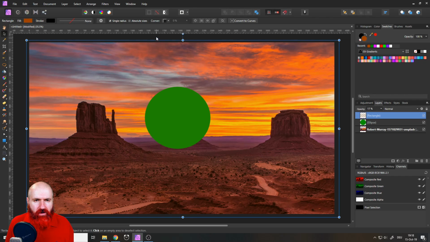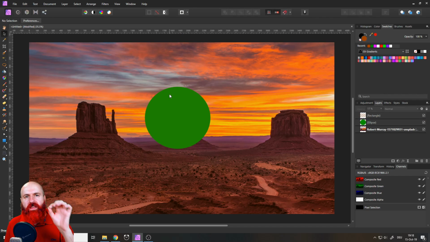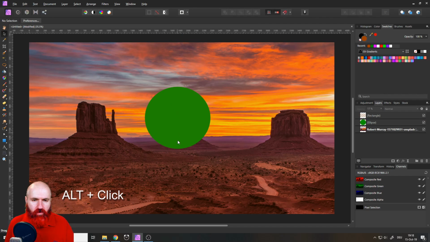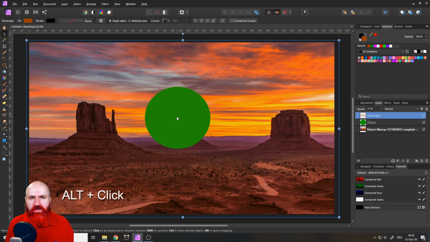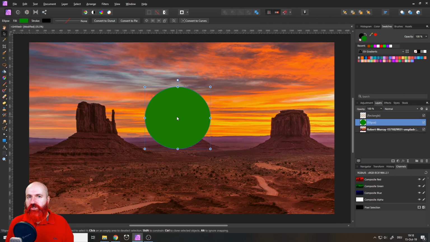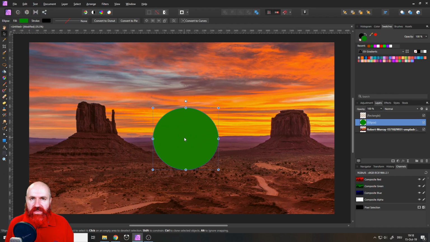So how can I now select the circle because it is covered by that rectangle? Well, there is a shortcut for that. You hold the Alt key on your keyboard and then click. So this will select first the rectangle, but when you click again, it will select the circle. You can see, very easy. So Alt and click will cycle through the different layers that you can click on.